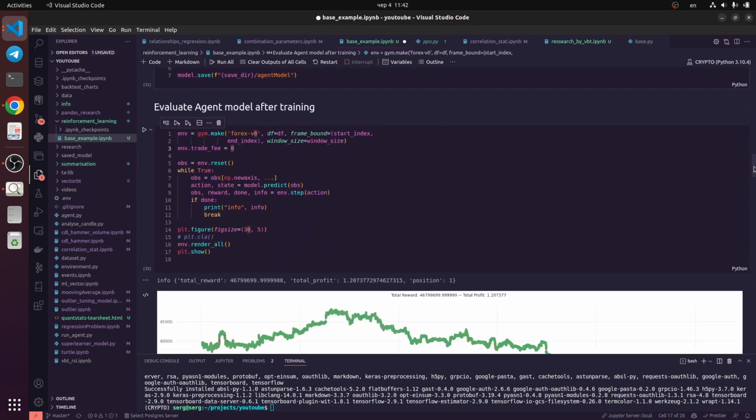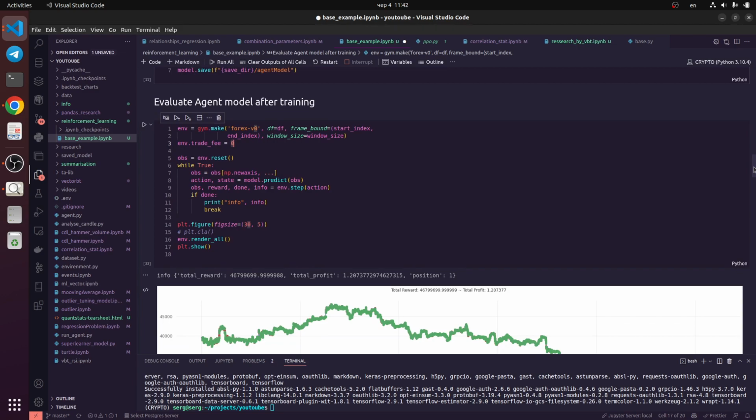Okay, but using this basic approach, you could achieve some positive reward with total profit of about 20% for the last 90 days. And you need to create this environment, indicating the trade fee will be 0. Next one, we should test this model that we trained on this environment and check whether it's working or not.